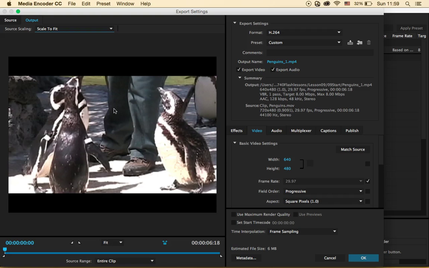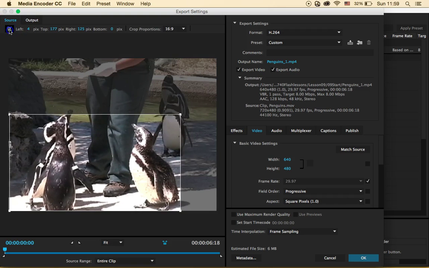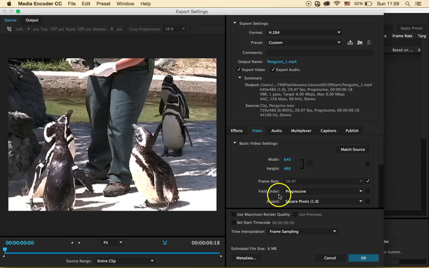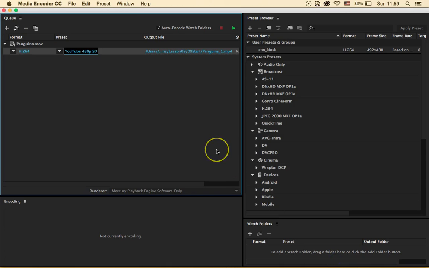Exit the cropping mode without making the crop by clicking the Crop button again under the Source tab to deselect it, like this. You won't need to crop the penguins MOV video for this lesson. So the next is adjusting the video length.